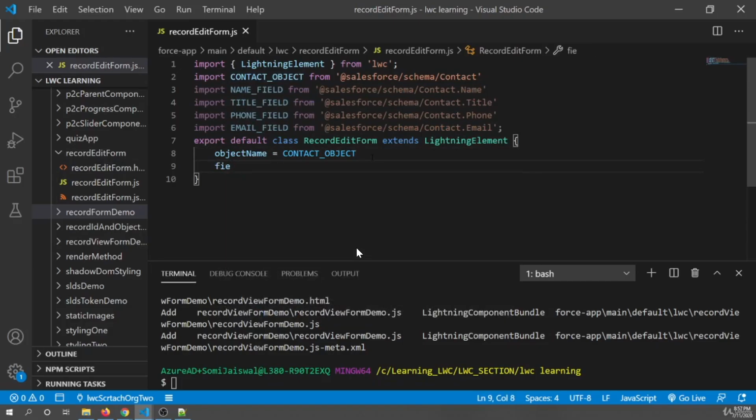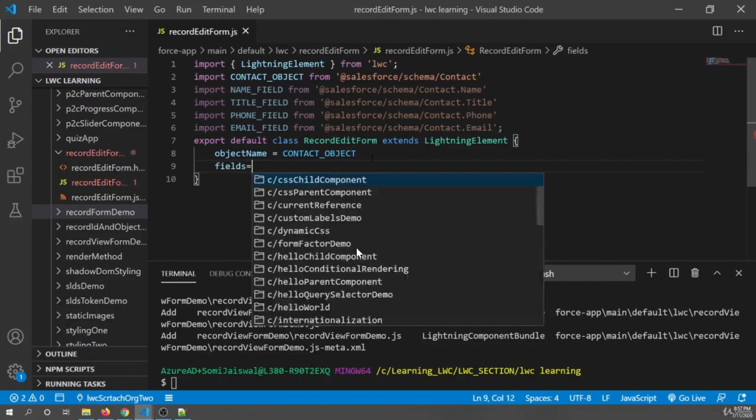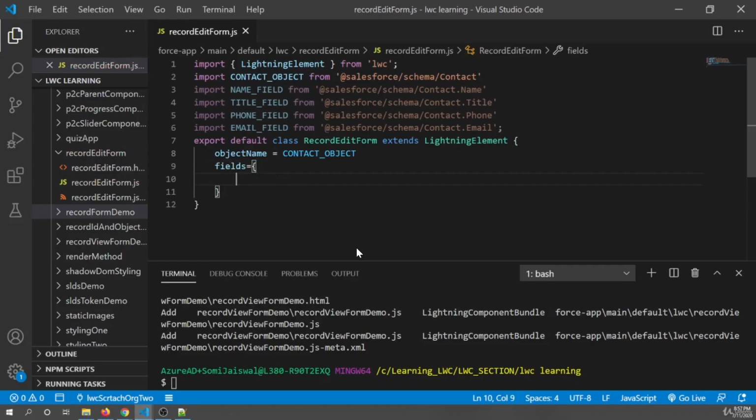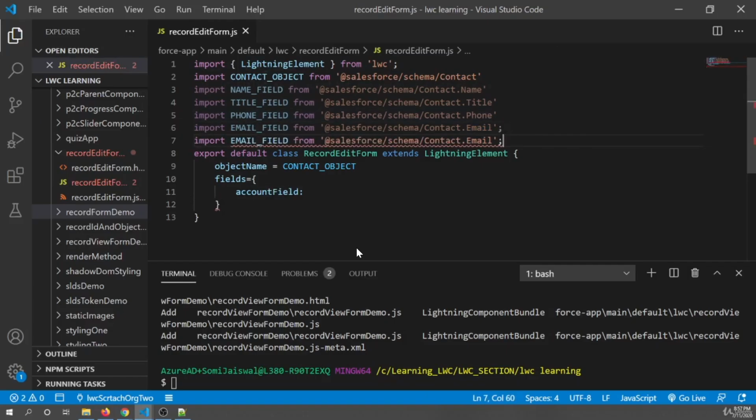I'll say it in the object format. To access the object in the HTML, it's easy. So I'll map account field. We can import the account ID as well if you want. We can say account_field from Contact.AccountId, and I can map this account field to account field property.